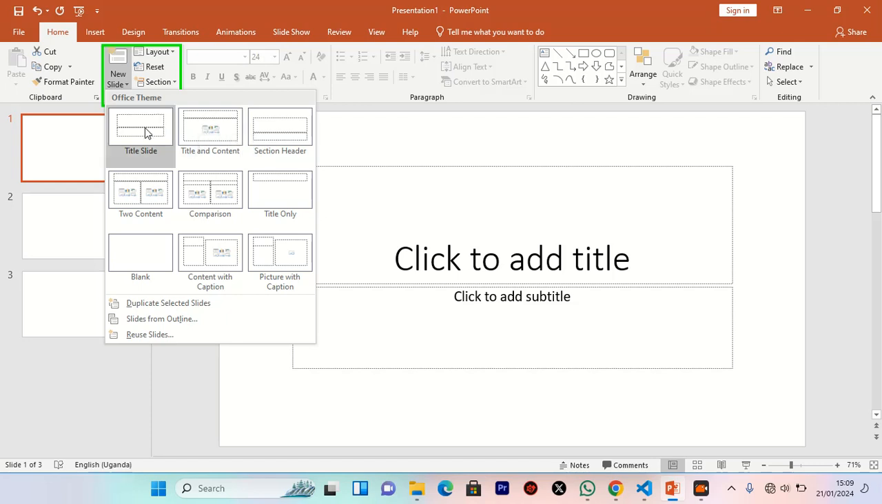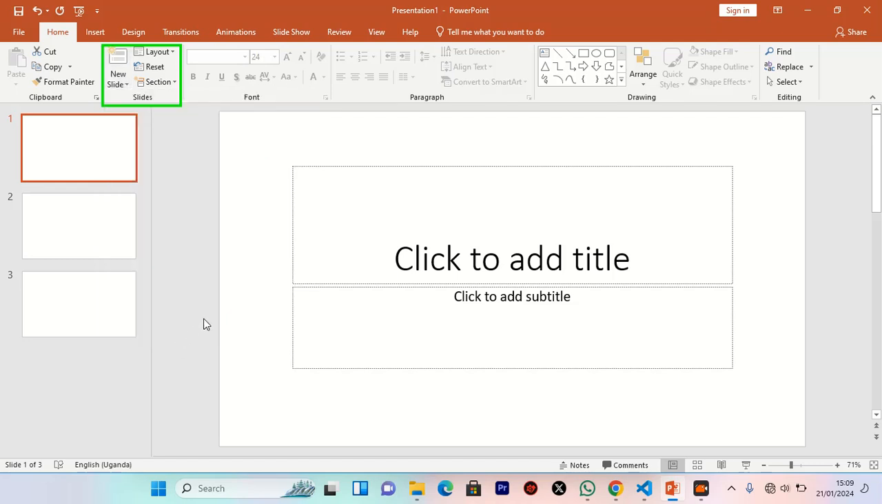On top of that, they don't only provide those alternatives, but they can also duplicate selected slides, create slides from outline, or reuse slides. In my future videos we are going to go into that in detail, but as for now, let us first stop.